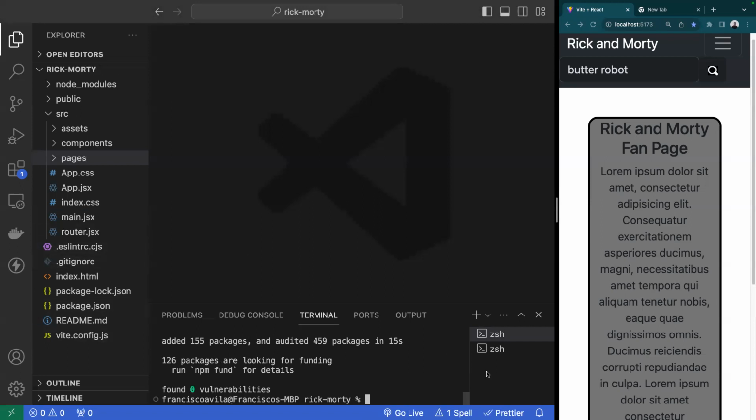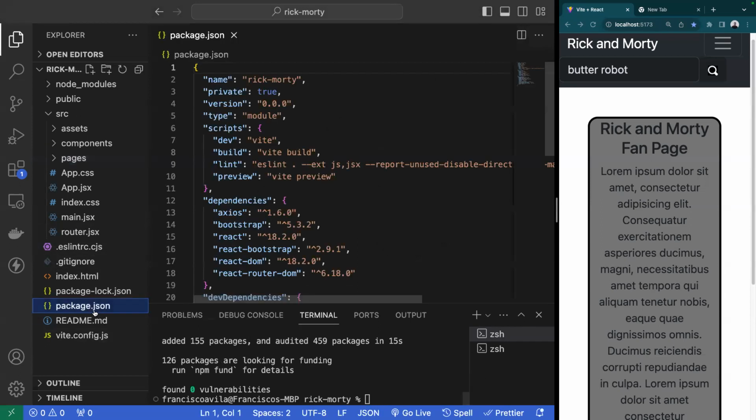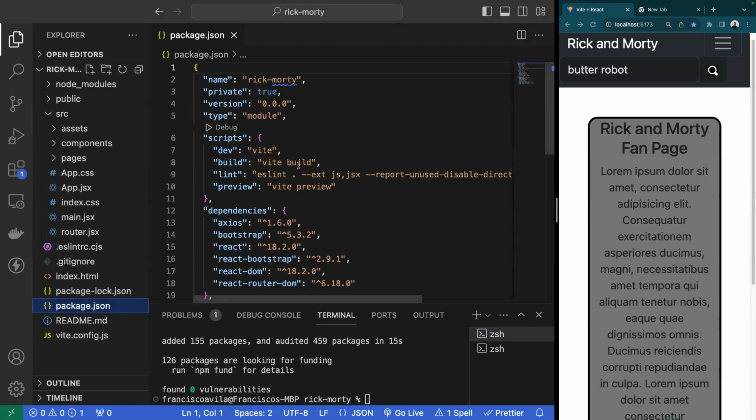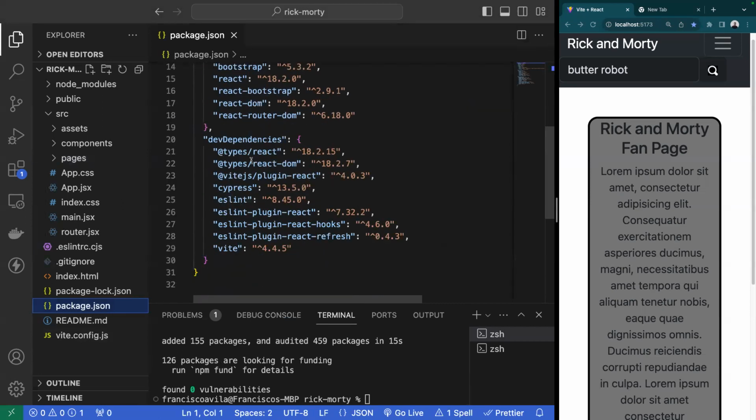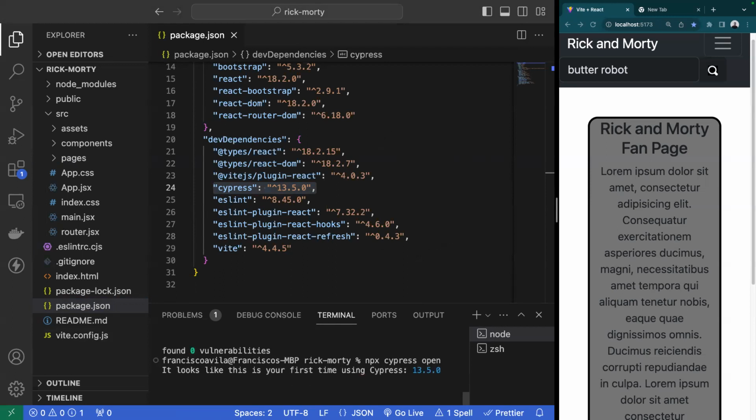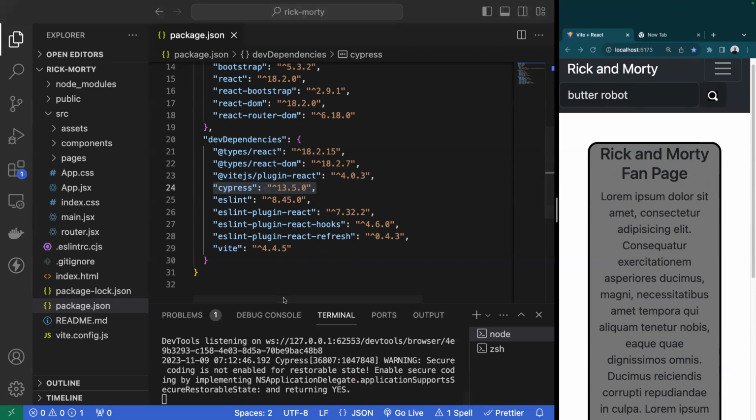Okay, so now I crashed the other server just to allow this to install correctly. I can take a look at package.json. And now within my dev dependencies, I can see that Cypress has been included. Okay, so I know Cypress is included. And if I run npx cypress open, that will initialize Cypress and open up a Chromium browser with Cypress inside of it.